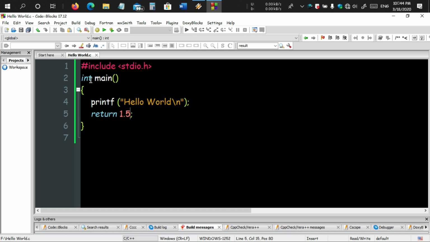So I'm repeating again. Hashtag include is a preprocessor directive. stdio.h is a header file. Every program has a main function, and this is the int main function. You can also have float main, or character main; we'll talk about them later. After the int main function, you have to give a brace. This brace contains all necessary information about the program. Here you see I have used printf to display my output, and return to return an integer value.